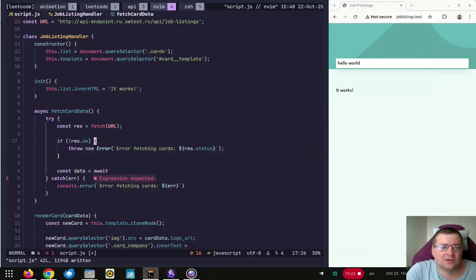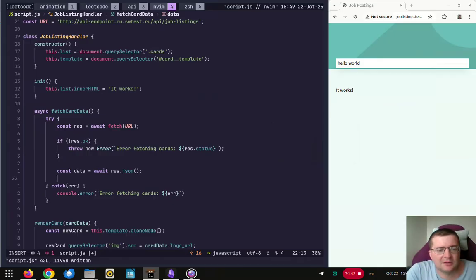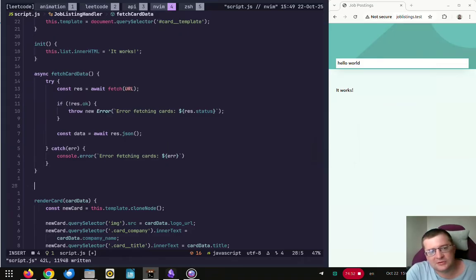So wait. Oh, right. Okay. Wait. JSON. This one, and then what do we do? We need to create a helper that would use this data. Populate. Let's call it populate list.